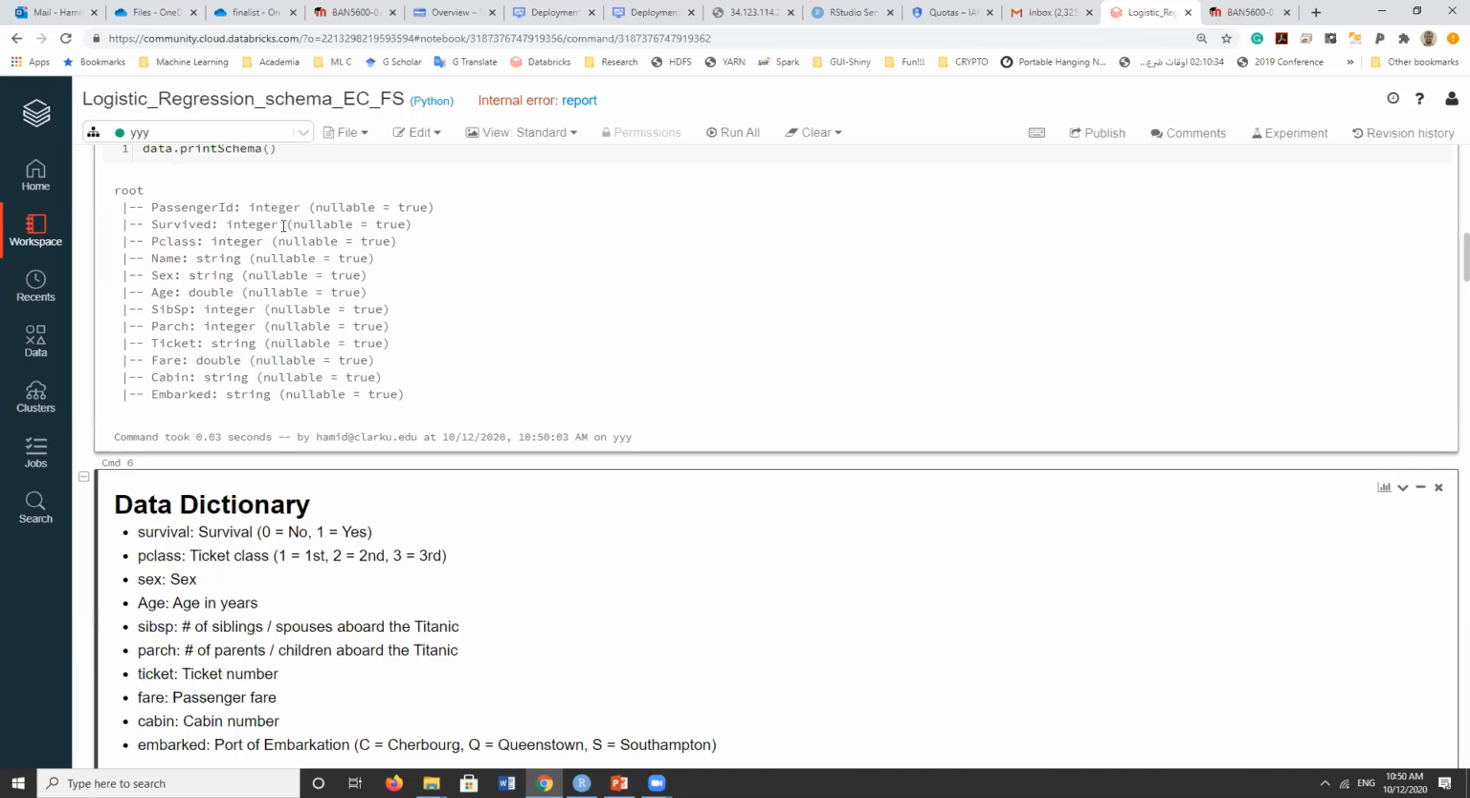Survive is integer. Should it be integer or not? Yeah, I mean survive values are 0 and 1, but 0 means didn't survive, 1 means they survived. So these are labels of categories.